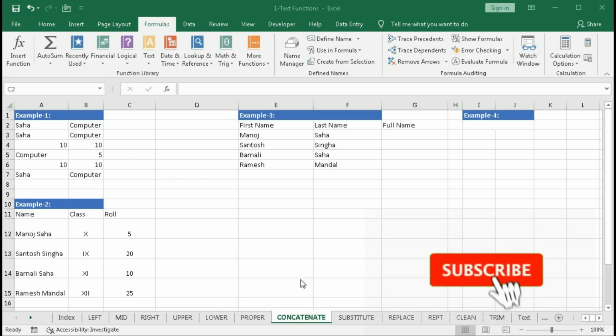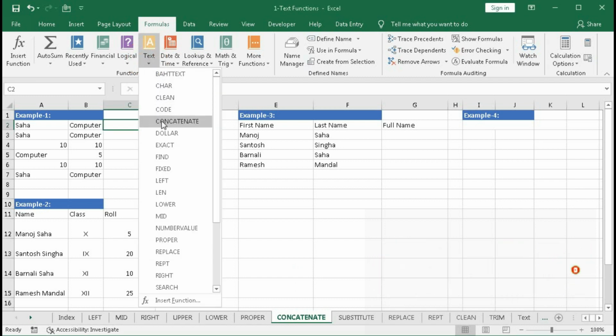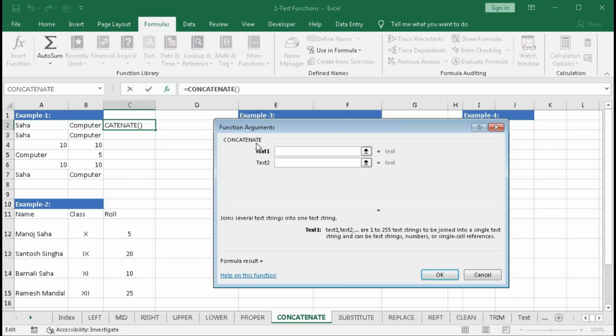In this tutorial, we will learn about the CONCATENATE function. The CONCATENATE function is in the Text category. Here, select this. We get the Function Arguments dialog box. And here it says it joins several text strings into one text string. That means you can join two texts into one text string.